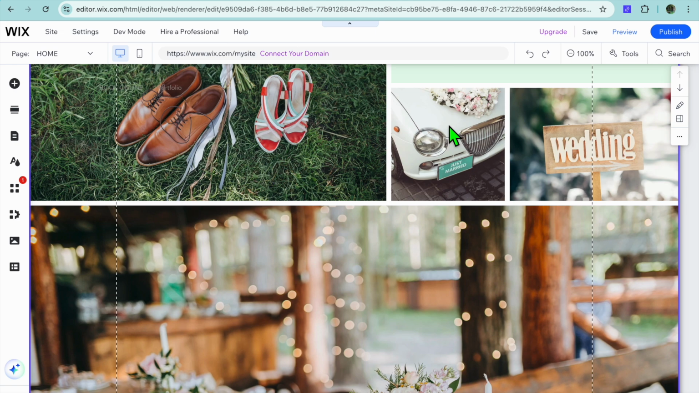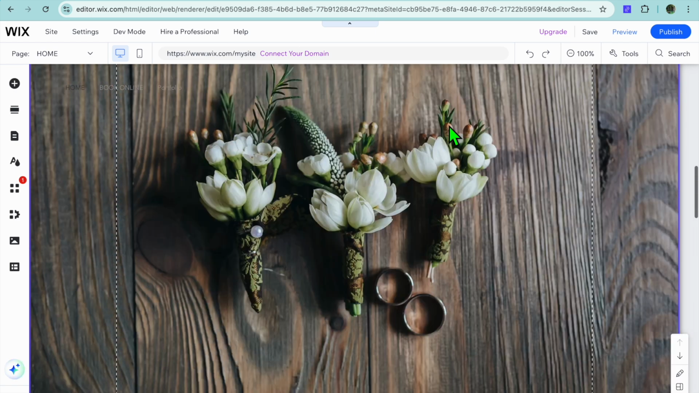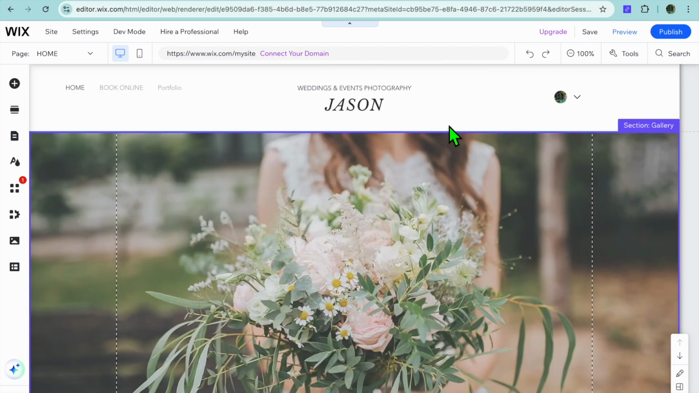And that is one of the main standout features when it comes to Wix Website Builder, as it allows you to create a professional looking website in no time, even as a complete beginner.